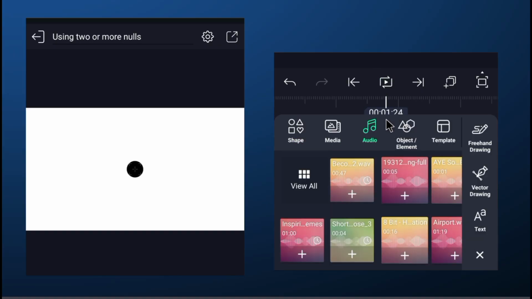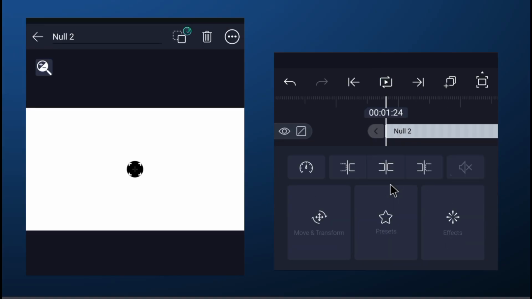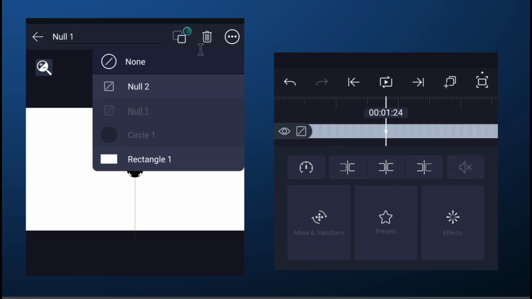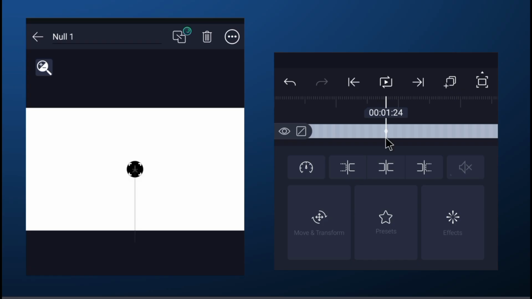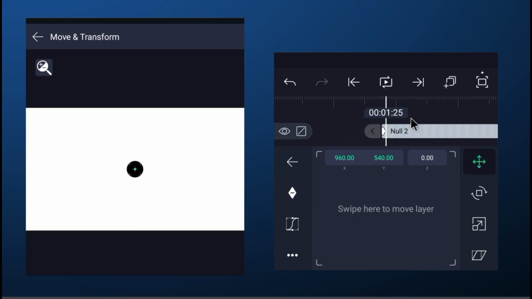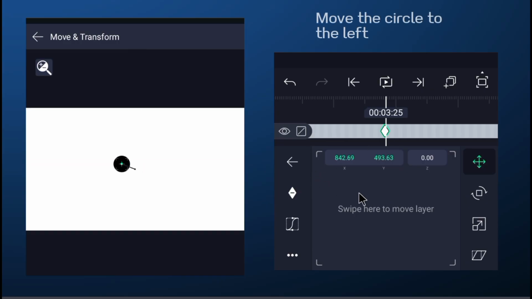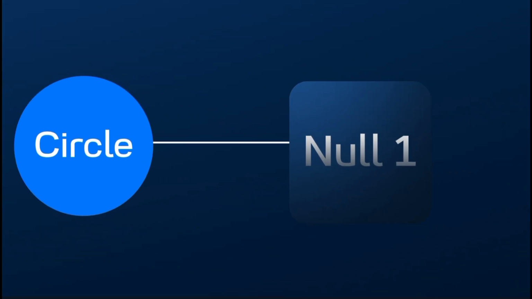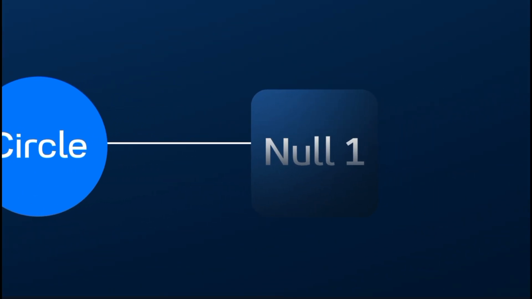Now, I will add another null layer to the timeline and connect the first null, which is null 1, to it. After that, I will go to null 2 and add 2 keyframes. Finally, I will paste the graph I already copied from null 1. So we connected the circle to the first null, which is null 1, and it's now under its control. Then we added another null, which is null 2.